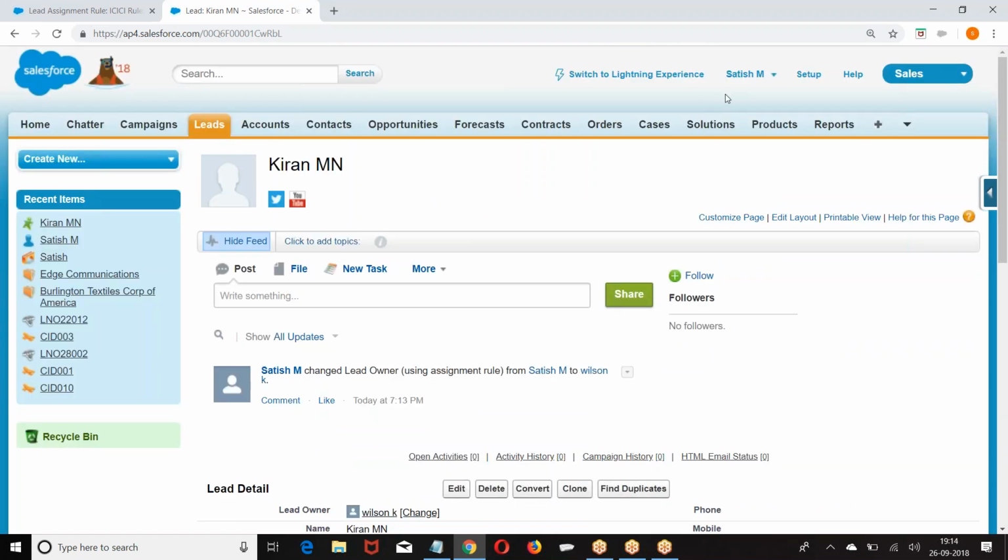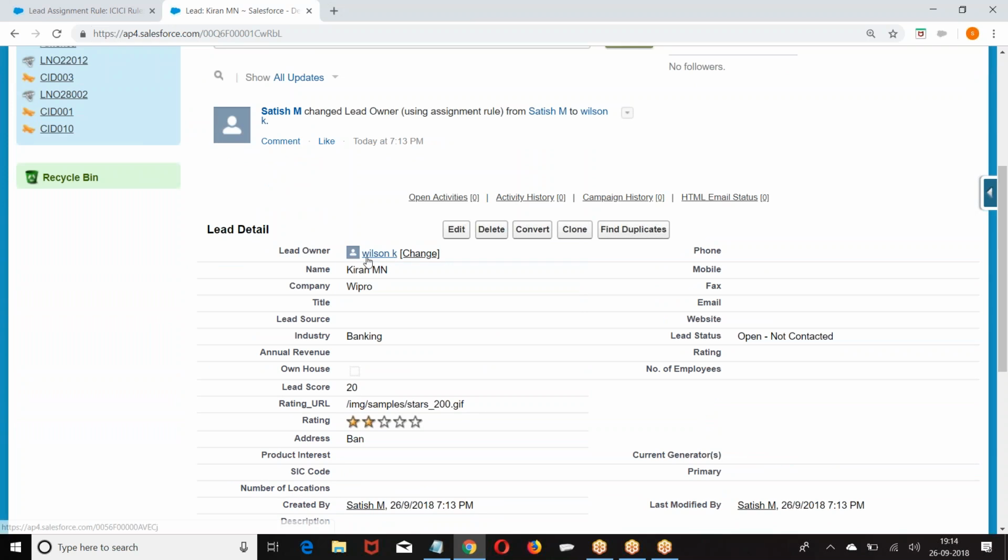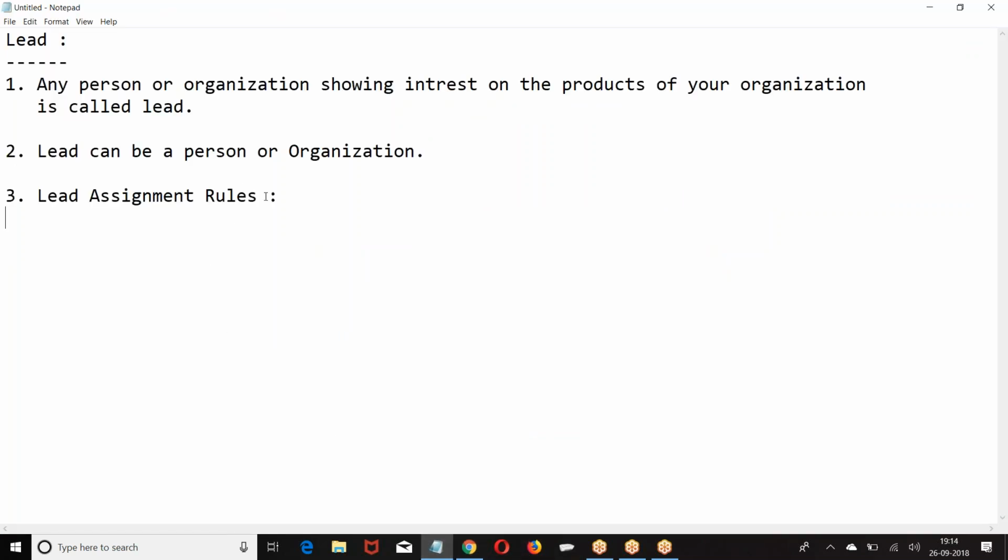Who created the record? Satish. But who is the owner of the record? Wilson. So what is the purpose of lead assignment rules? They specify who should be the owner of the lead. According to your business requirement, the owner of the record should be decided as per your rules. Then we are going for lead assignment rules.